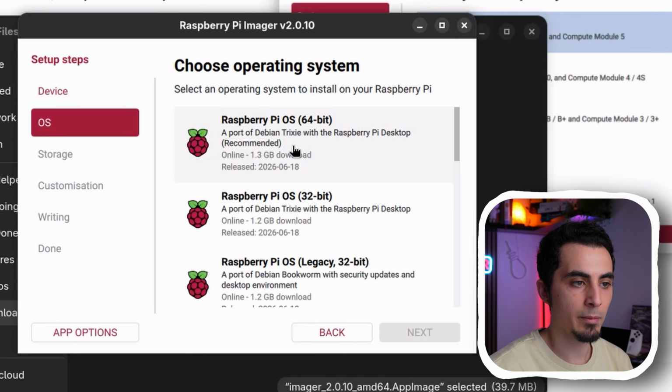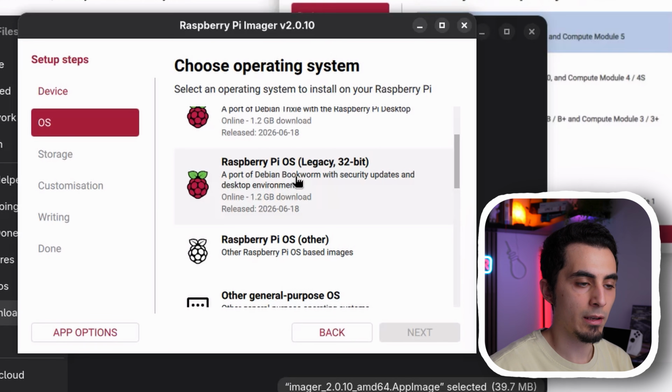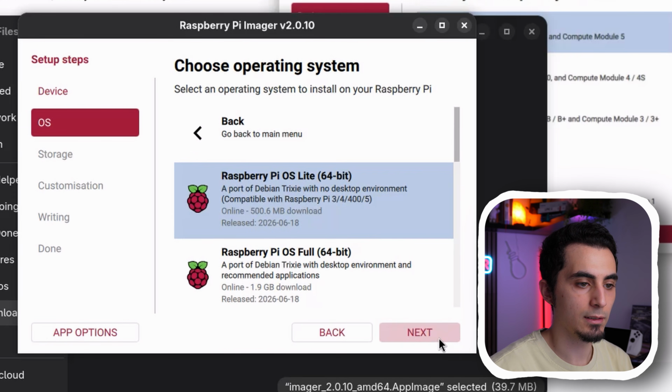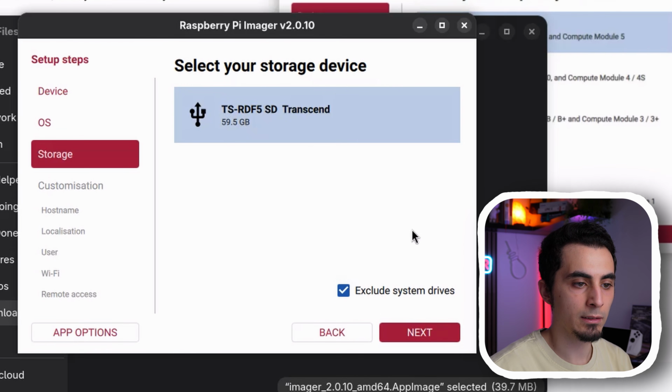For operating system, we only need the Raspberry Pi OS Lite, which doesn't contain any desktop environment or anything. So I think it is under Raspberry Pi OS Other, and yes, here it is. I will select this one, and next. Select your SD card, and next.